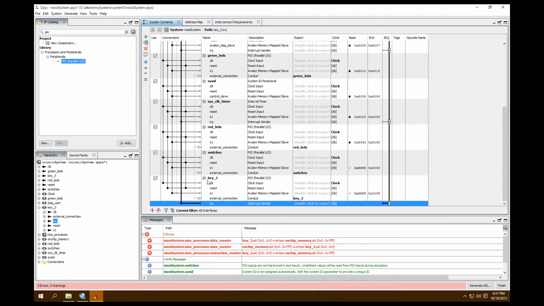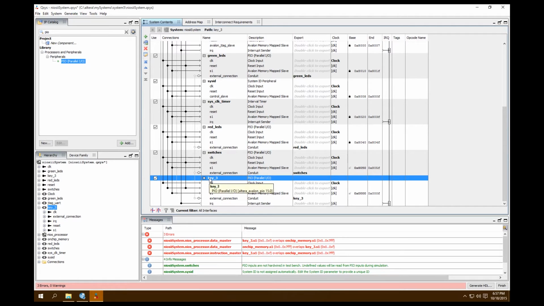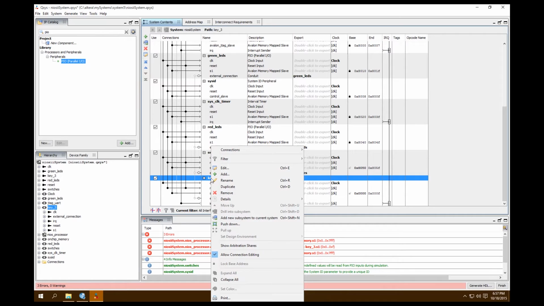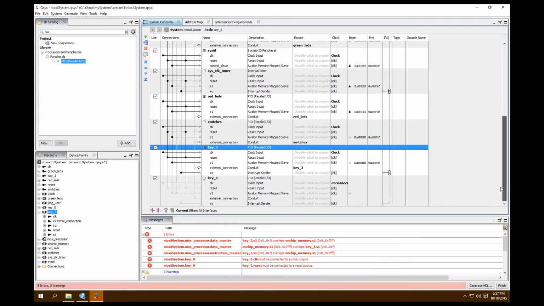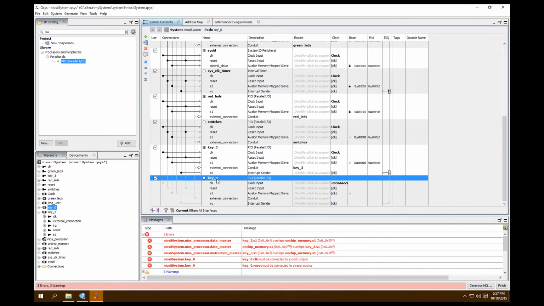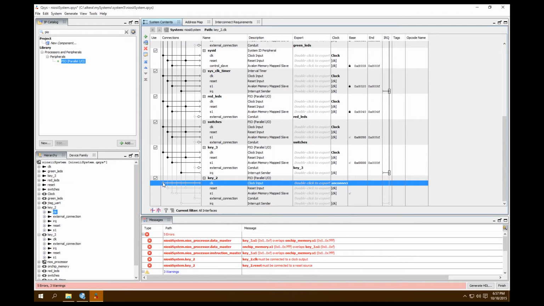But now I have 2 more keys that I can potentially use that I want in there. So instead of going through and creating a new PIO, I'm going to right click on this key that we just set up, and I'm going to duplicate it. So it's going to come down here. Let's right click, rename, call this key 2, and then make all the same connections.